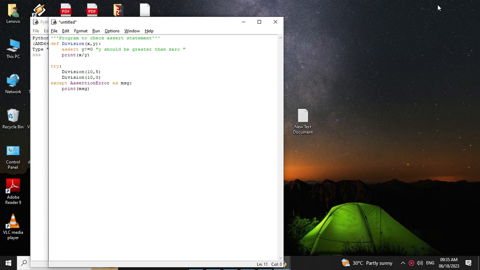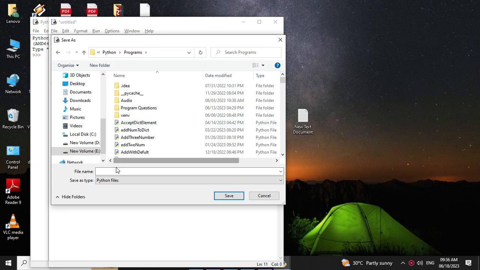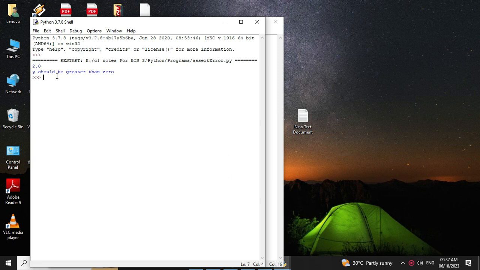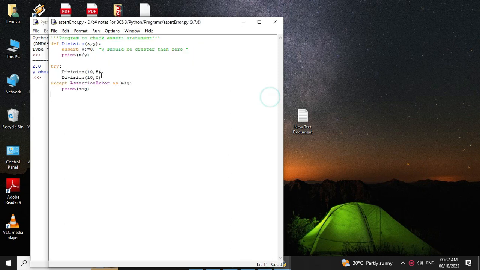Then we will save this. Here we will give a comma and we will execute this. It will print 2.0, y should be greater than 0. That is, when we pass 10, 5, it will print 2, and when we pass 10, 0, it will print y should be greater than 0.